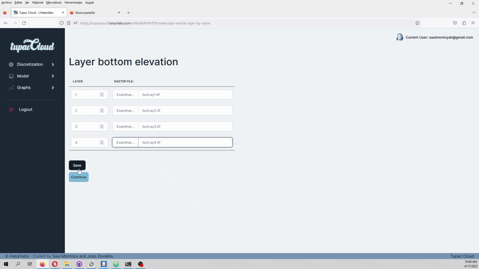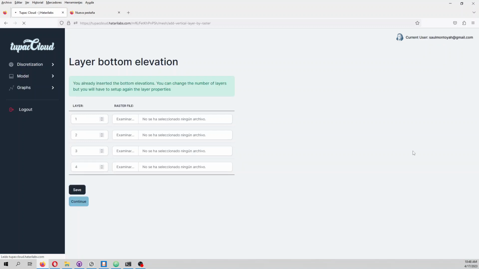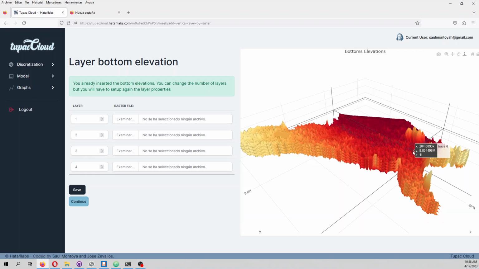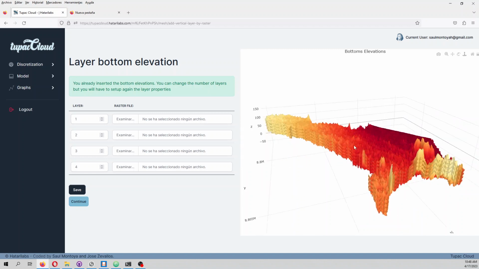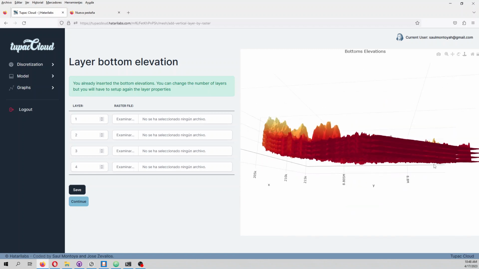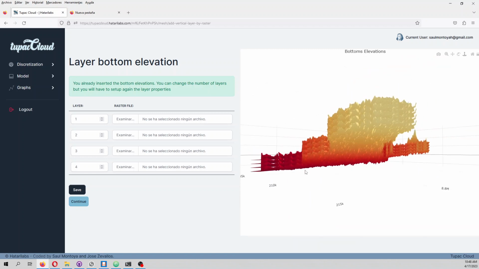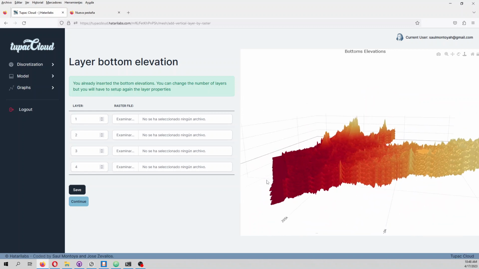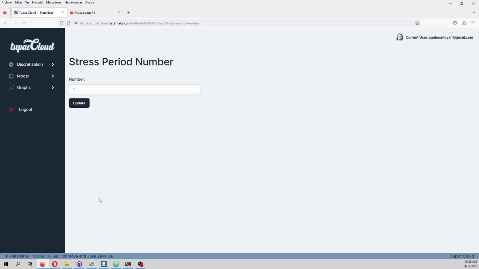Then we save here, and you wait because there is also a representation of the different layers, since maybe you want to see how the different layers look for the model. Okay, these are the different layers. Then we continue.